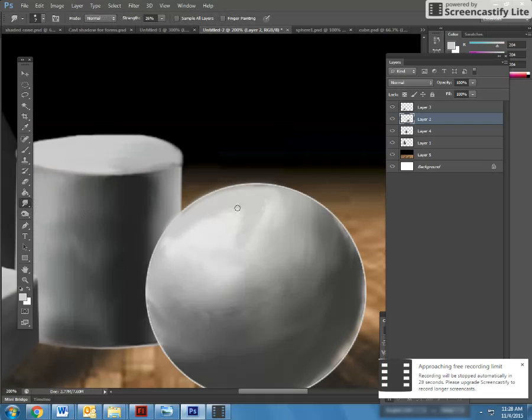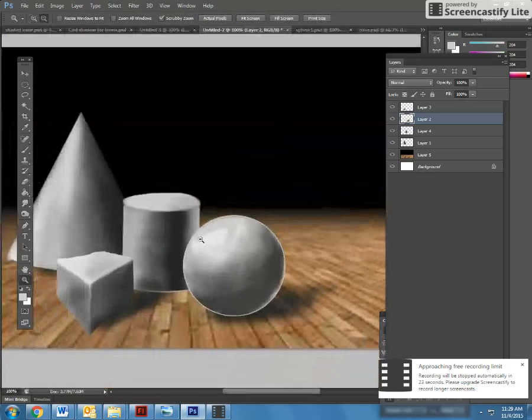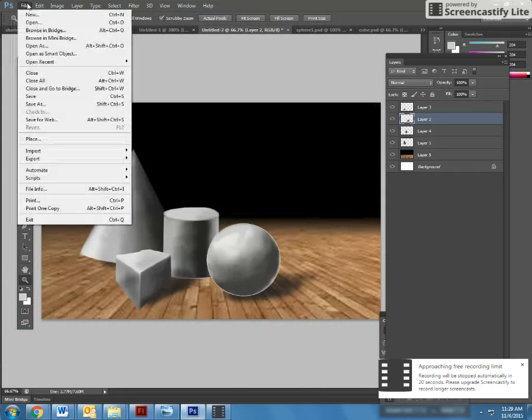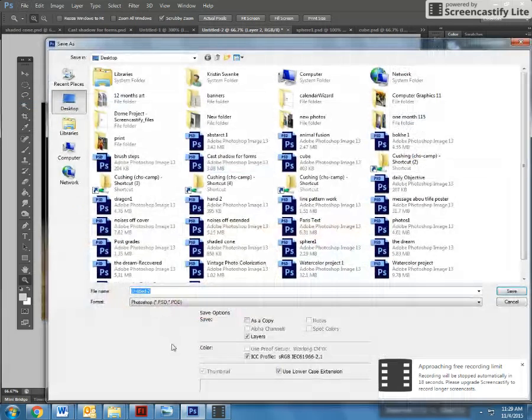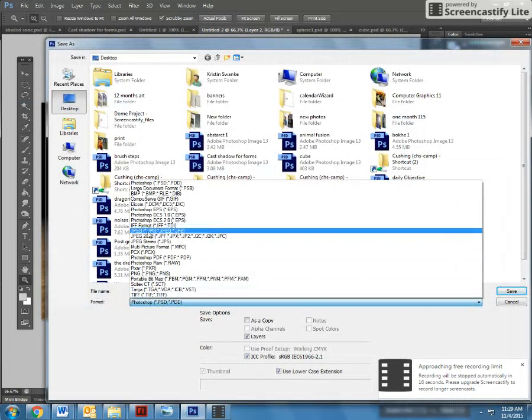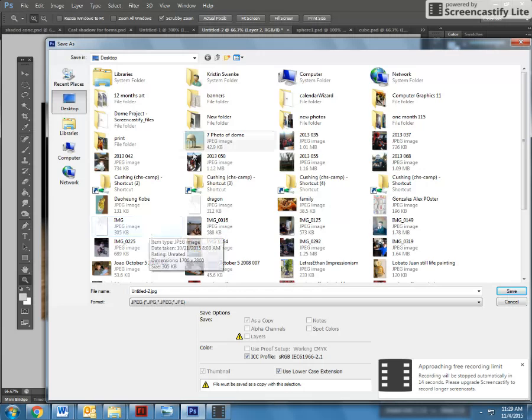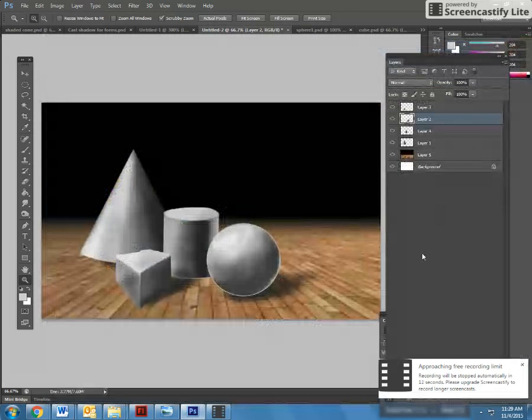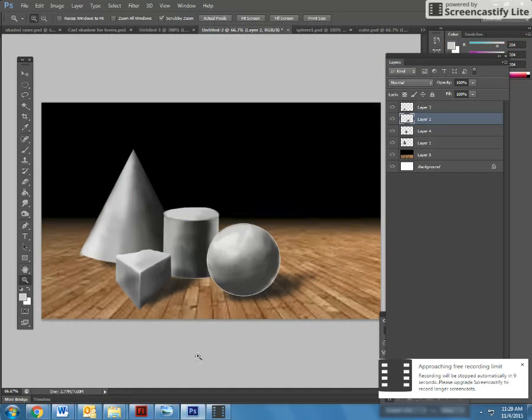All right, so we are approaching the time. Just kind of clean that up. All right, so this is how you're going to make your final still life. You will save it, file, save as. Make sure you save it as a JPEG, and then you can drop it into the folder. All right, have fun and enjoy creating your still life with the forms that you have shaded this week.